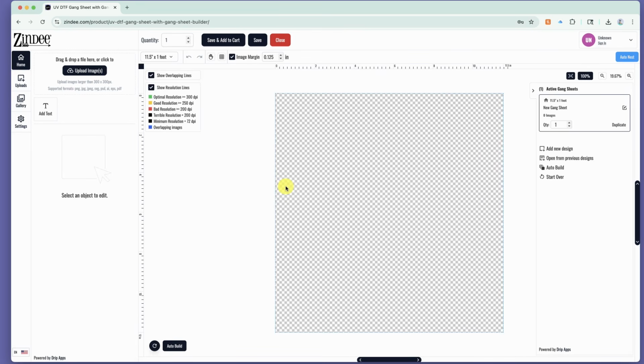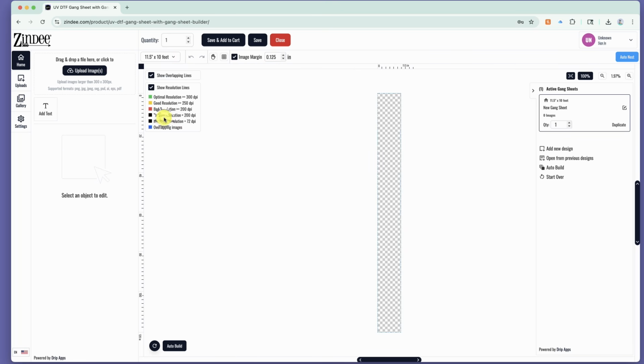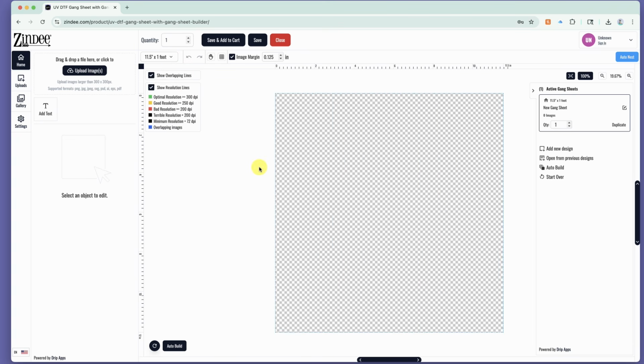Now, a few things to be aware of. Here's your size right here. If you want to change it to 10 feet, it'll give you a visual of what that'll look like. Back to 1 foot. As you get bigger, it'll automatically change for you, and then you can see what size you need.